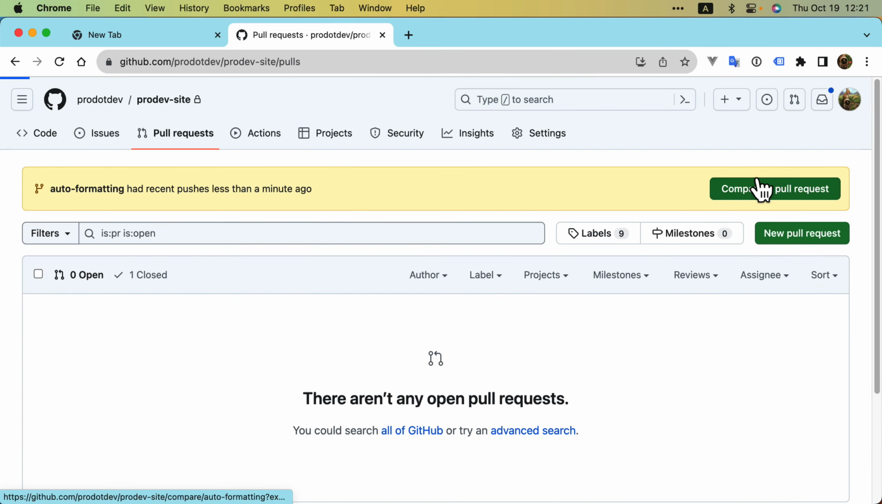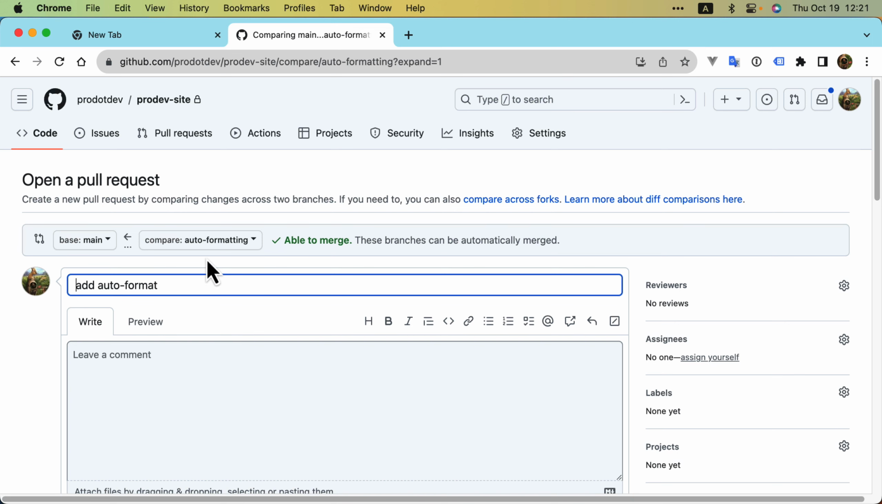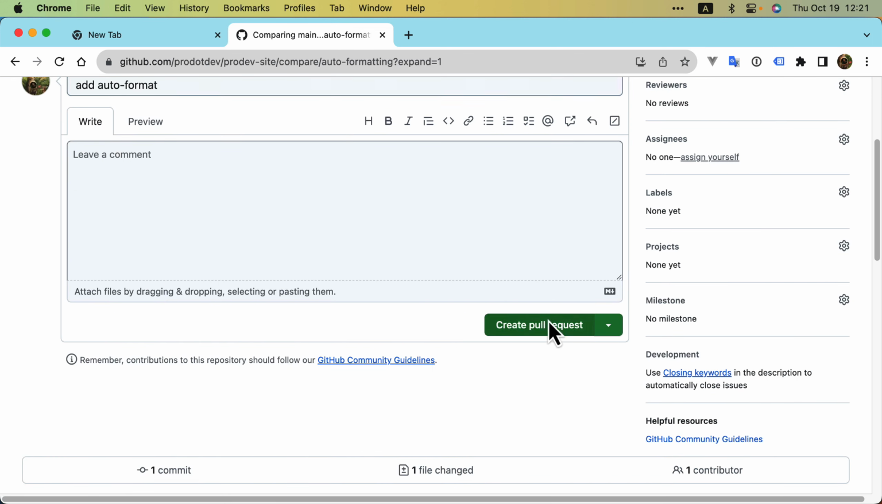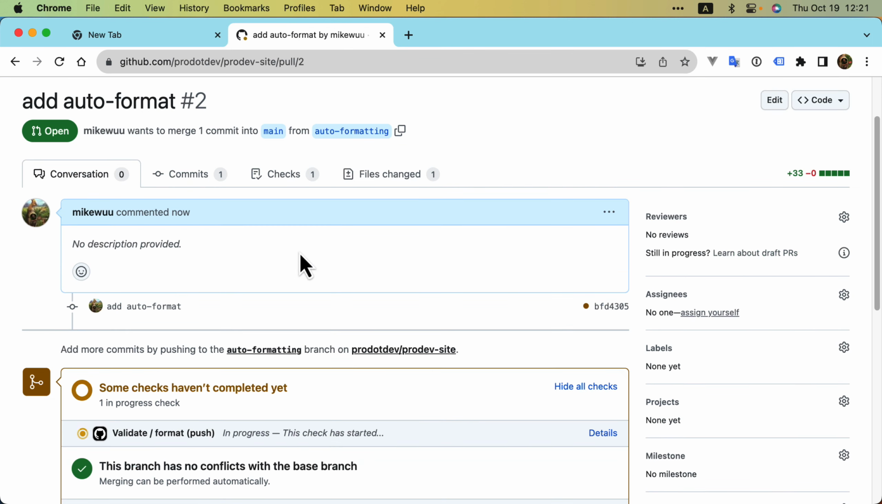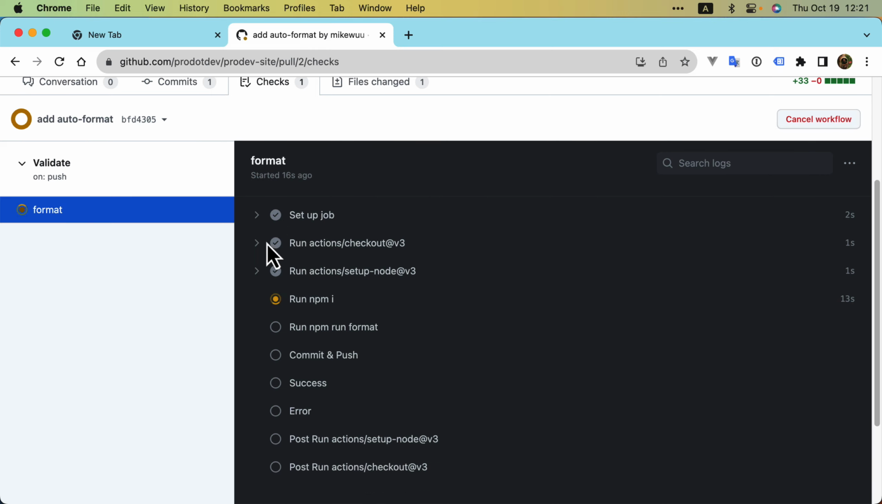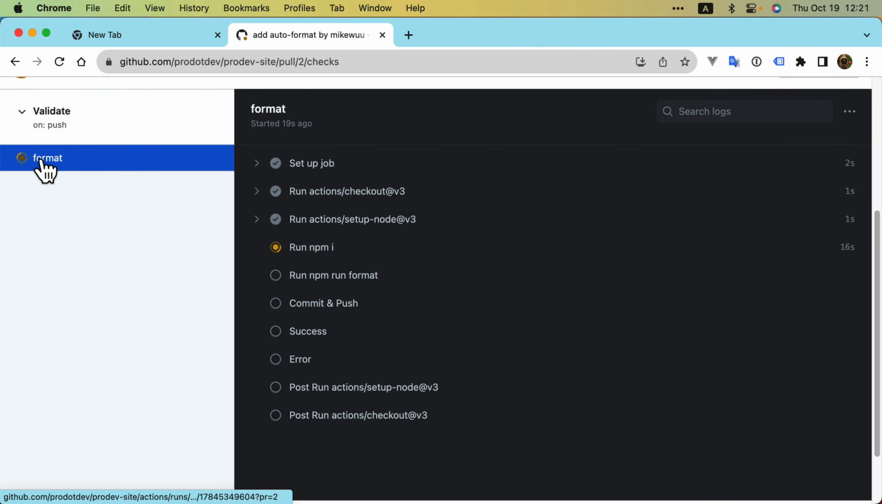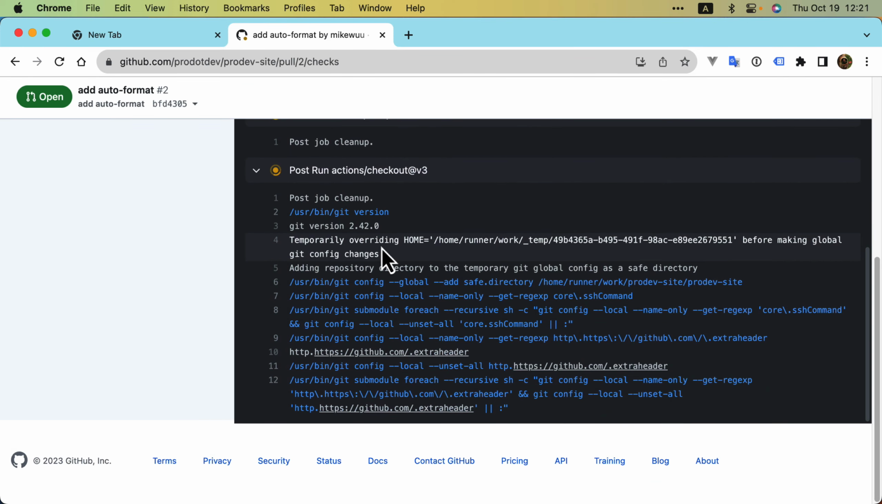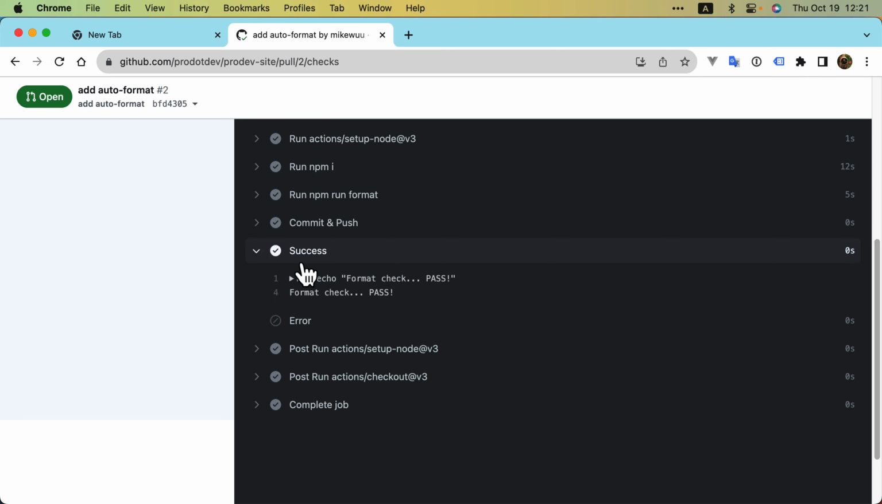Here in GitHub, we can see the new branch that we've created. We'll create a pull request, and we can see our workflow running here. We'll click on checks, and we'll see this is the format job that we defined earlier. Okay, and it was a success. Let's go back into our code, make some changes, push back up, and see the auto format in action.